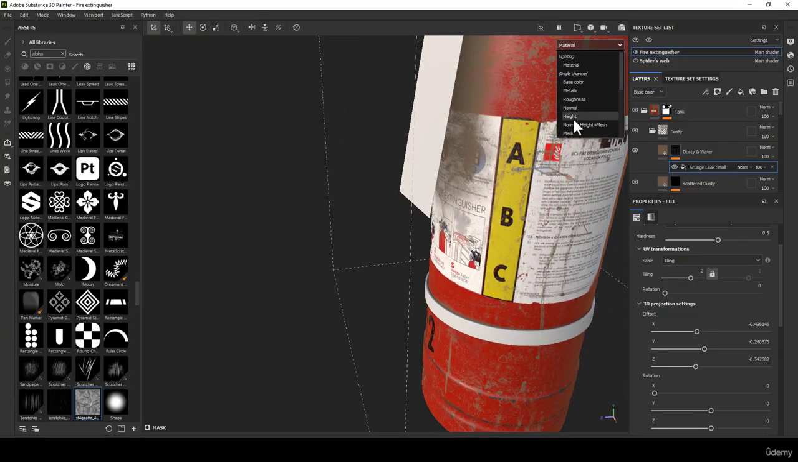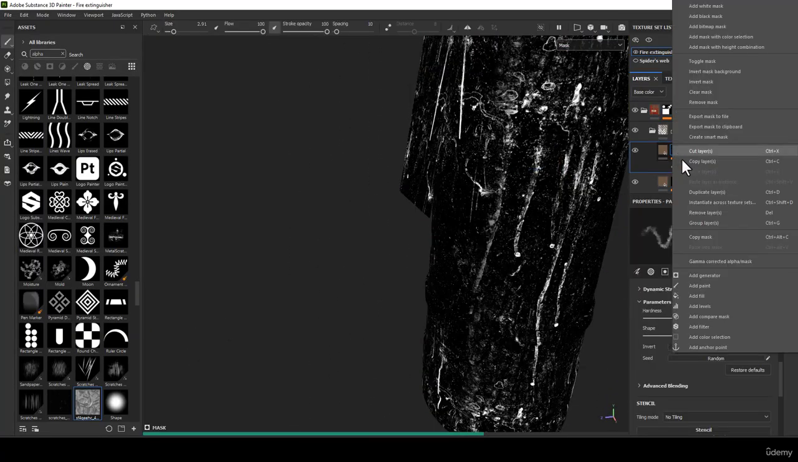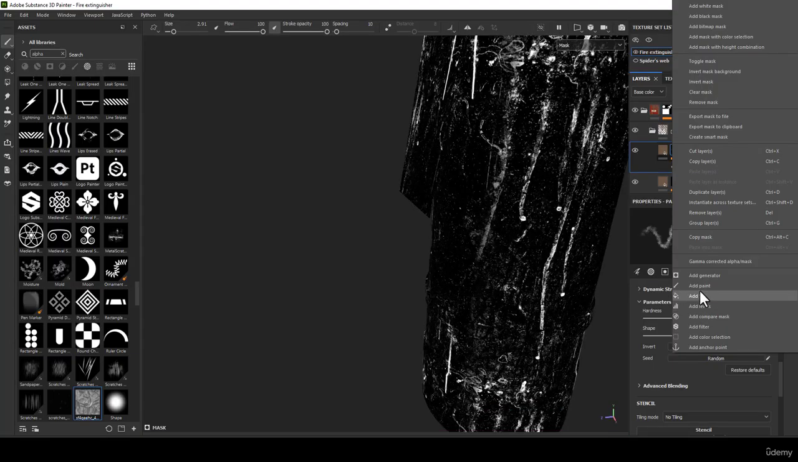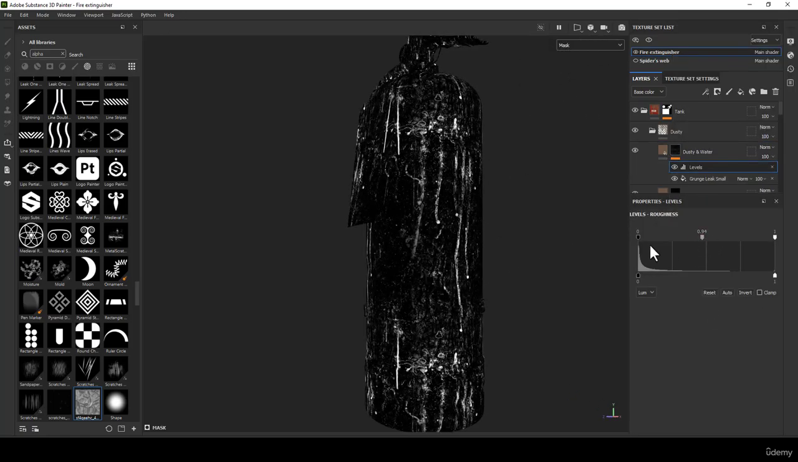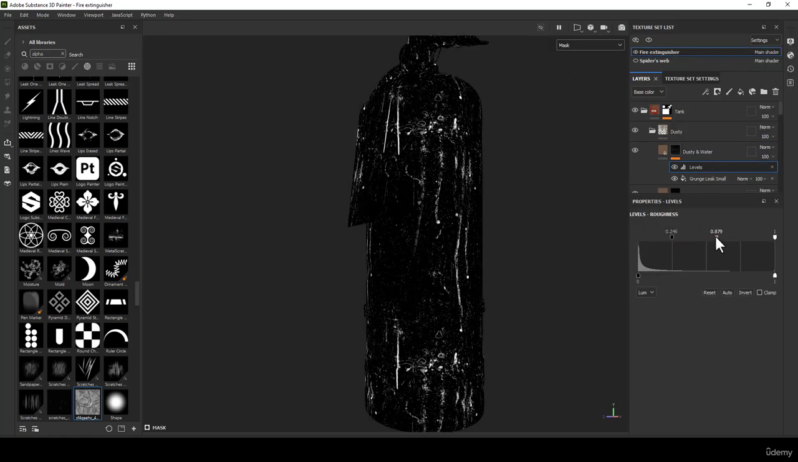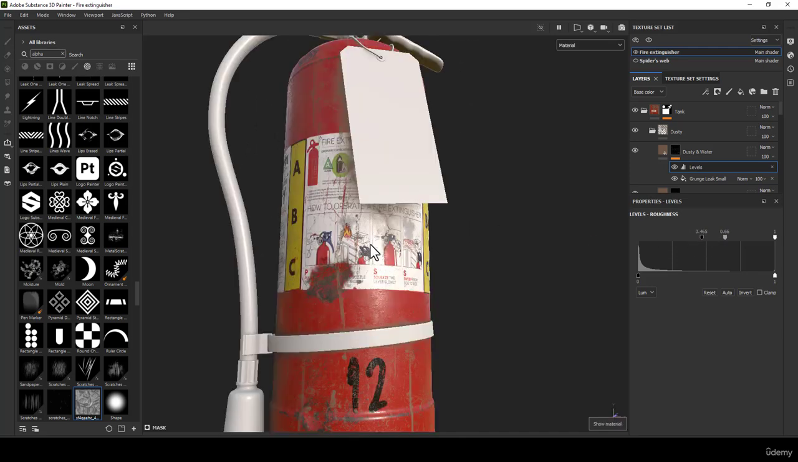Mask view. You can use other paint or other level to control the mask better. I select the level. Okay, good.